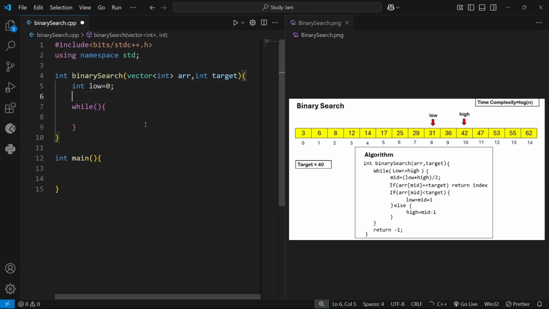Low initially starts at 0, and the high is at arr.size() minus 1. So this will be the last index. So high will initially be at the last index. Then at each time we calculate mid, which is equal to low plus high by 2.